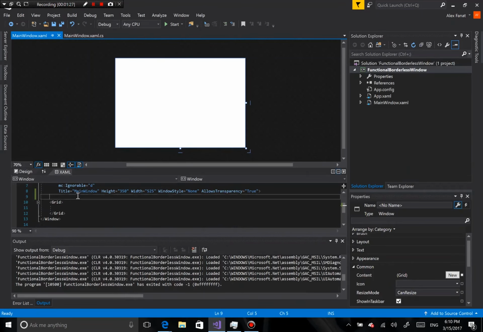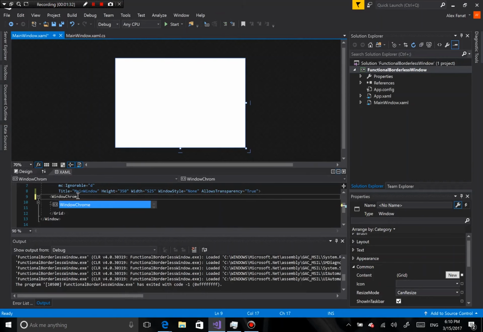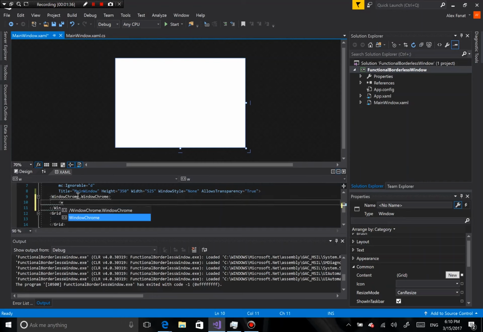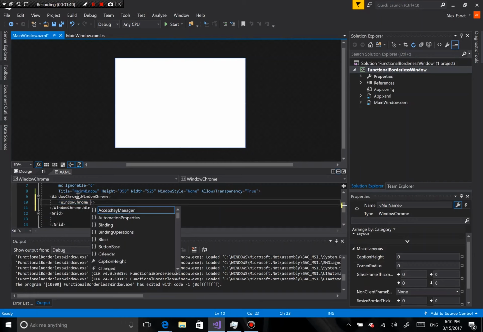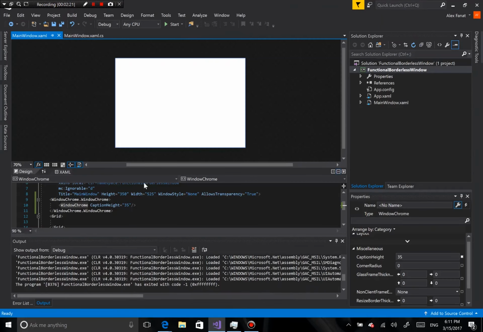First step is to make a window chrome. So WindowChrome.WindowChrome, and then in there you put another WindowChrome object and you close it off. And in here you need to set a value for CaptionHeight, which is the area from the top of the program that you're going to make draggable. Now time to move on to the other things.